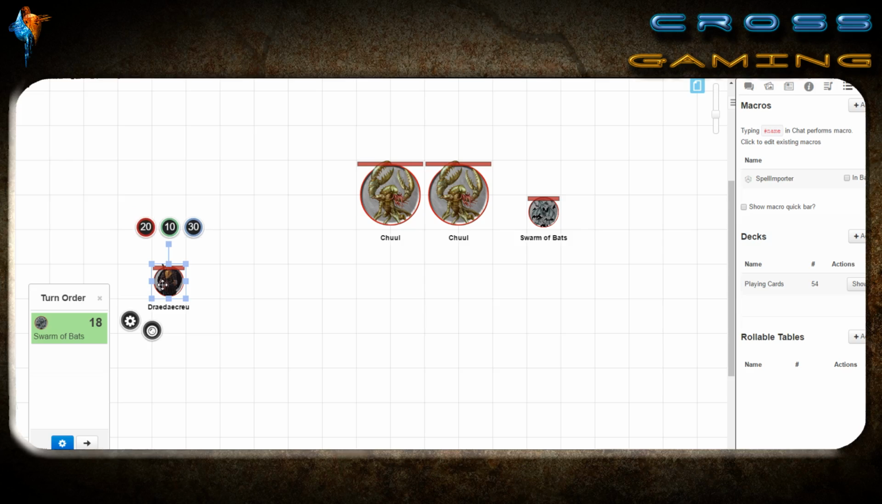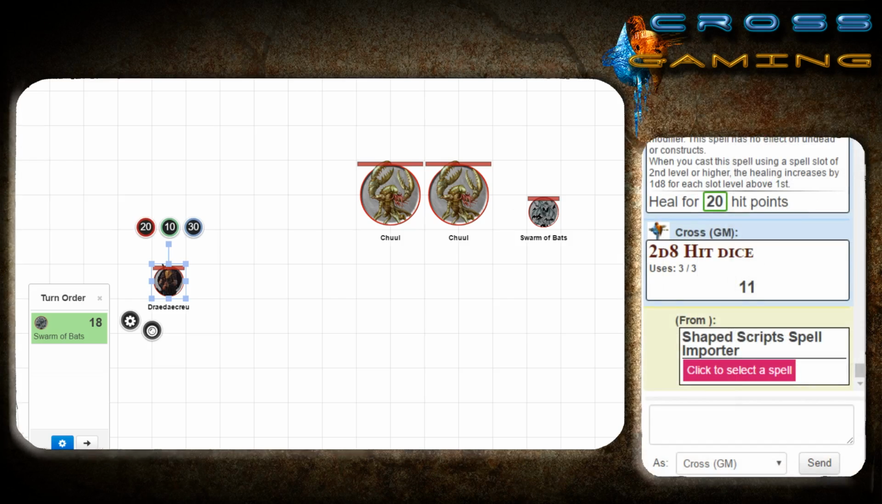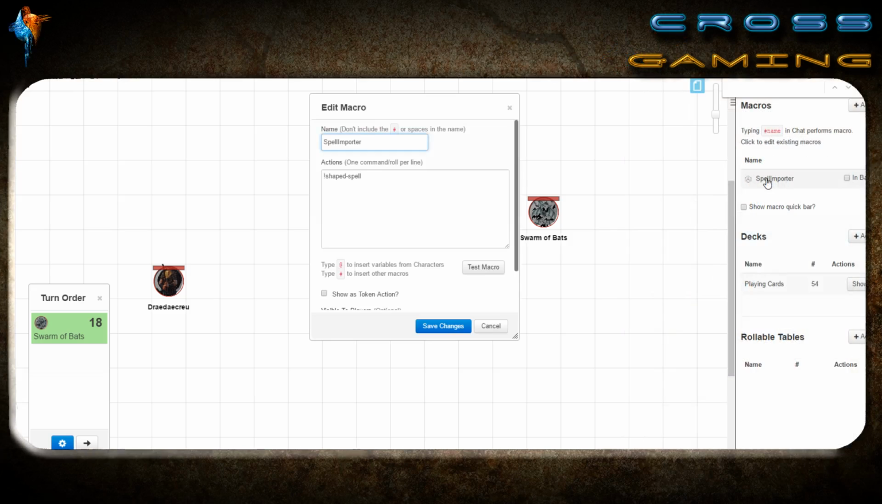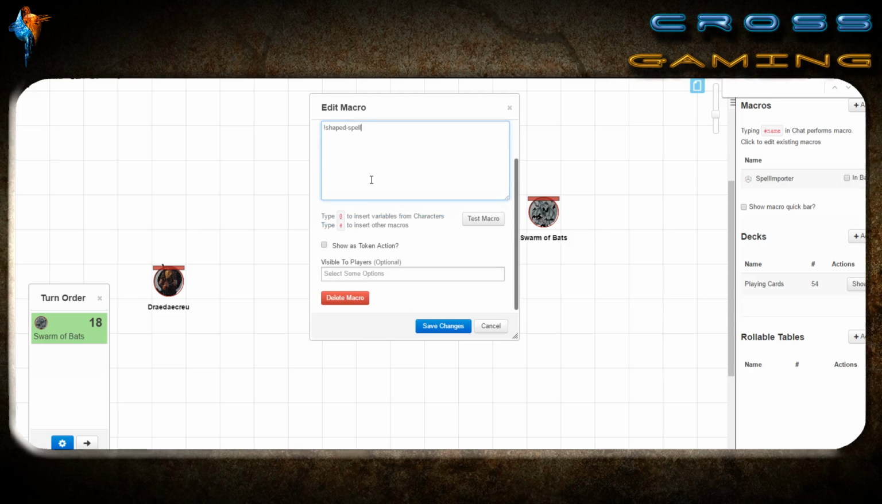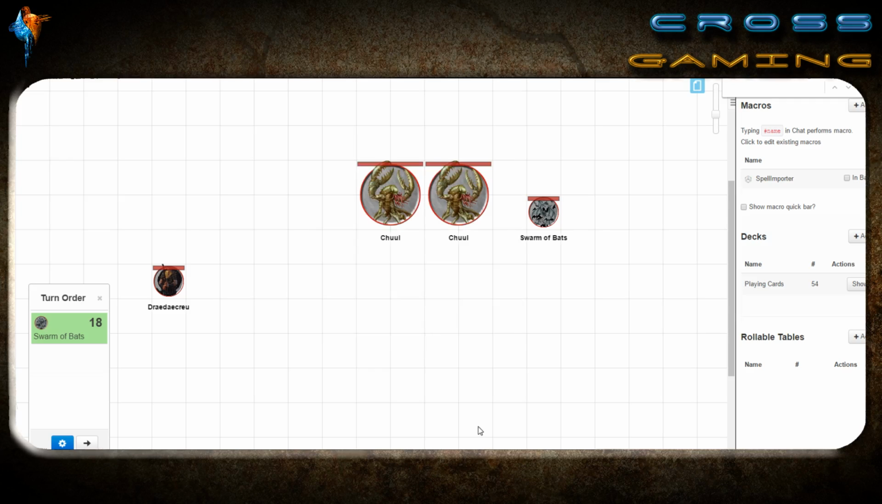What does this do? It allows us to click this, and then we are going to click our macro, and it gives us our shaped spell that we can import all these spells from. That's important because you don't want your players to have to mess with these commands. You want to provide them for them. And what you can do, as a DM, is set up these macros for these commands that you want them to be able to use. And then visible to players is optional, you can set it up to all players. So now any player that joins this game will have a macro in their box that says spell importer.